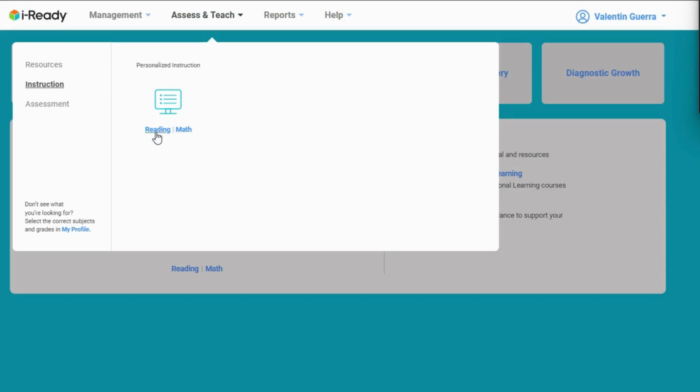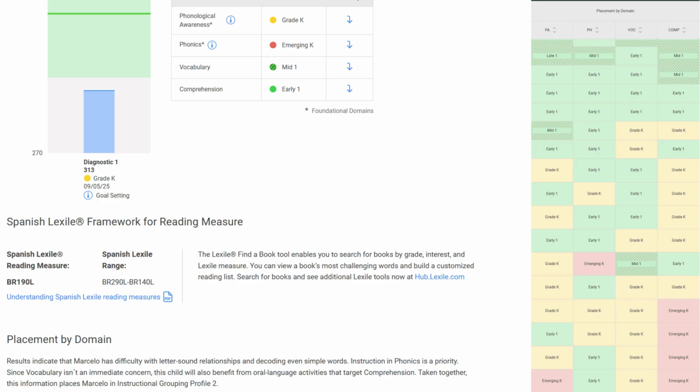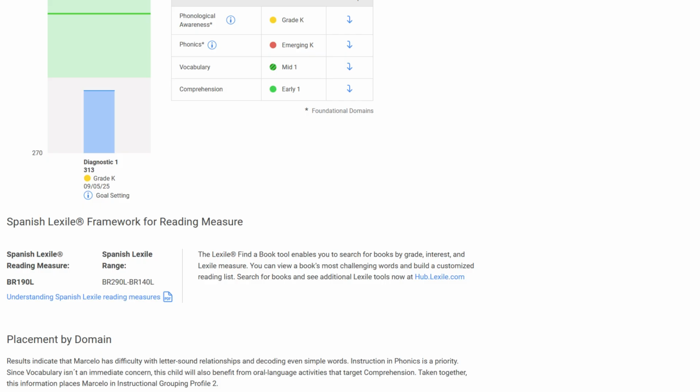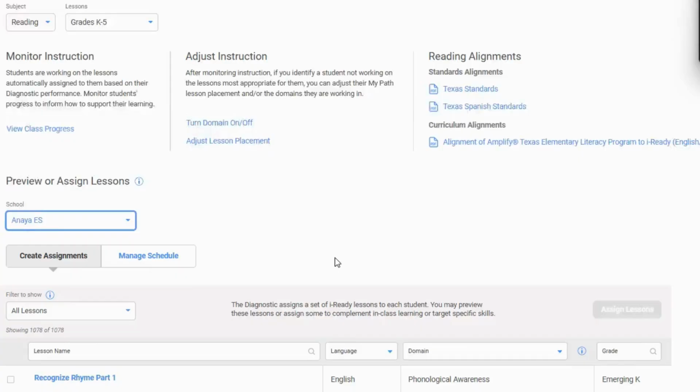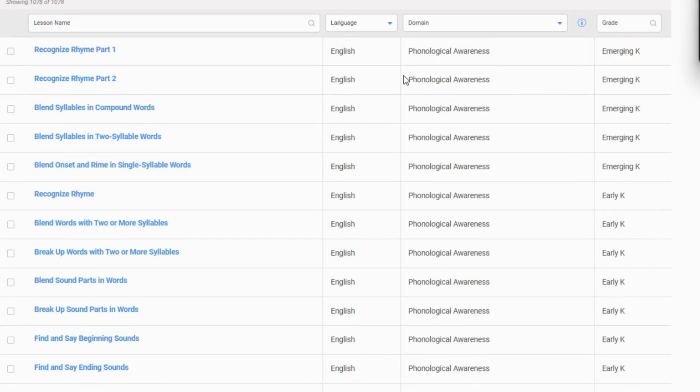Like I said, Spanish reading, I'm going to click on Reading. Have your diagnostic data ready so you can assign to students specifically. So in Phonological Awareness, for example here, all the ones that are green, you can assign first grade lessons. And the ones that are yellow, you can assign kinder lessons. You will be seeing only your classroom. So I'm just going to select one of the campuses so I can show you in the overview how to assign it.